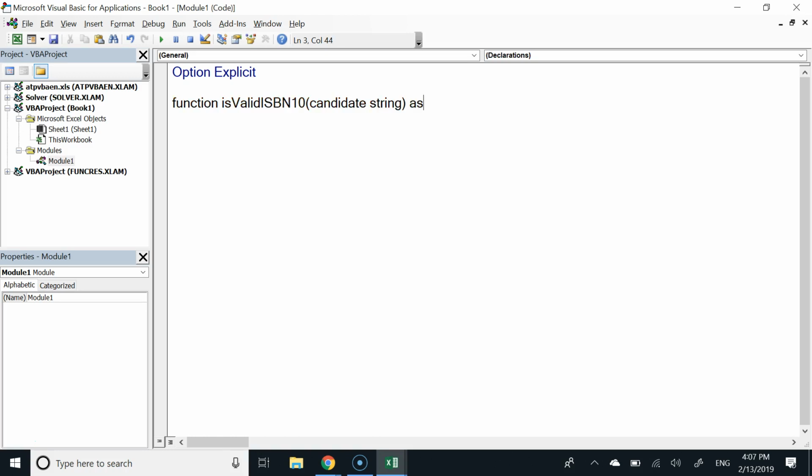So because it returns a value, I have to give it a type. Just like variables have data types, functions have data types as well. What type do we like for this? It's going to return true or false. What type?